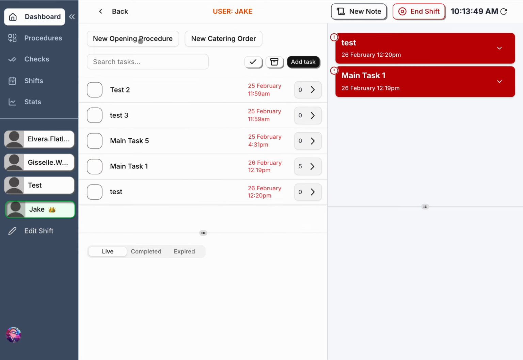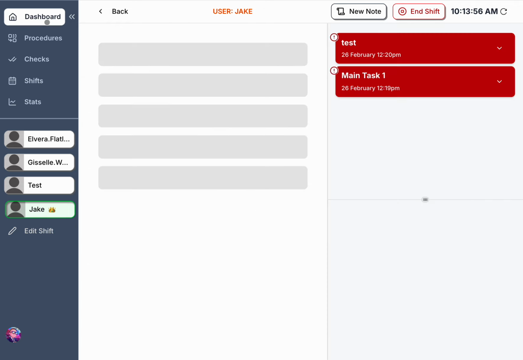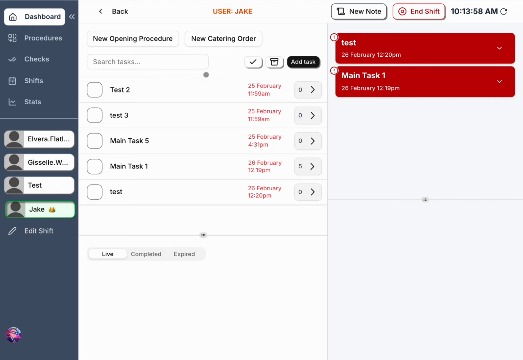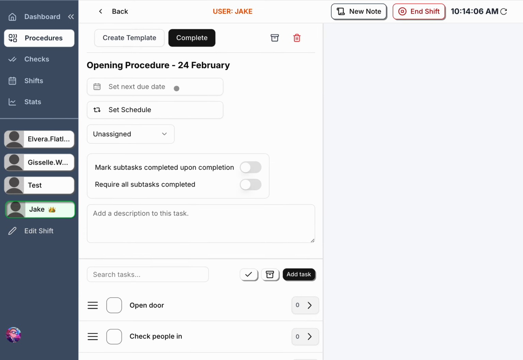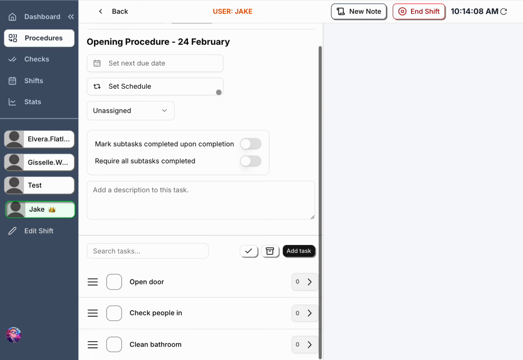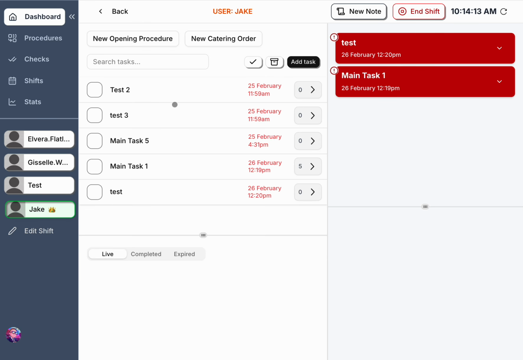But what you'll notice is that at the top here, there are buttons that are now associated with the templates. And so this is neat because what it means is if I walk in and it's time to do the opening procedure, I just click this, it creates it and sends me right to it. So now we have opening procedure for February 24th. Although, why would it be 24th? That doesn't seem right.